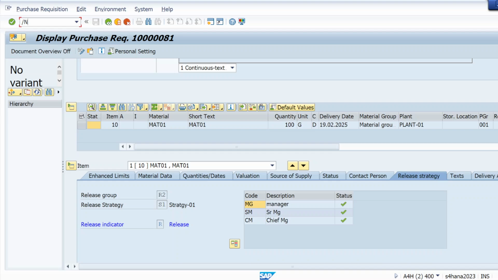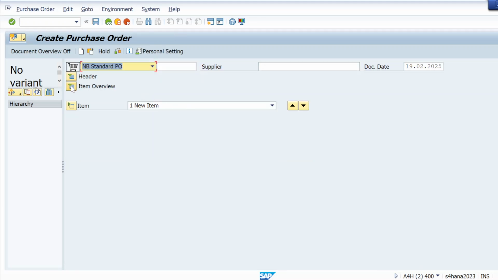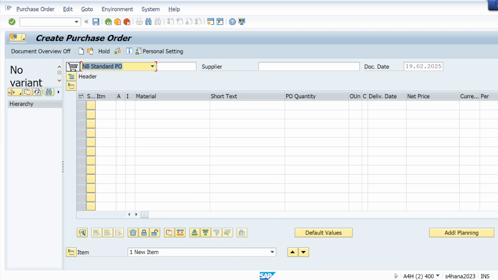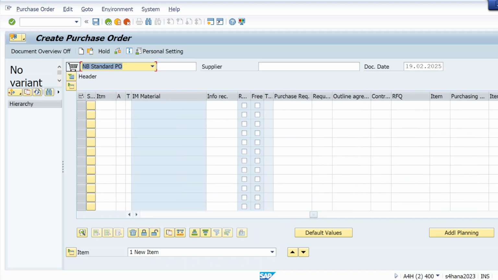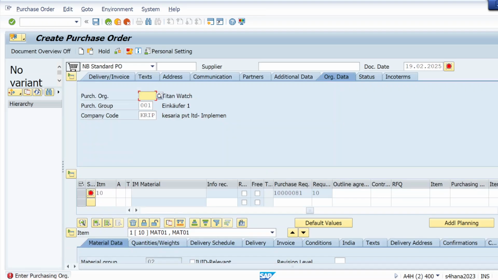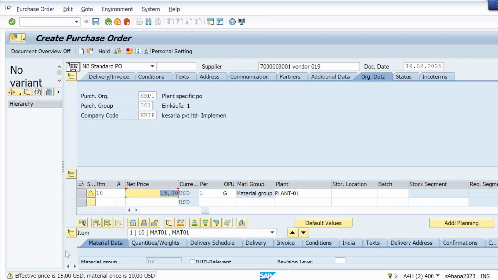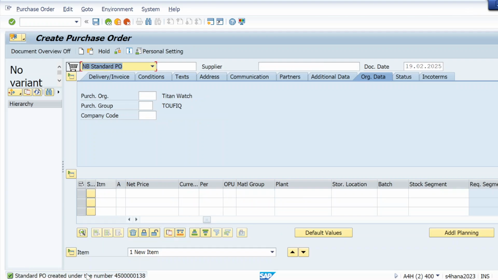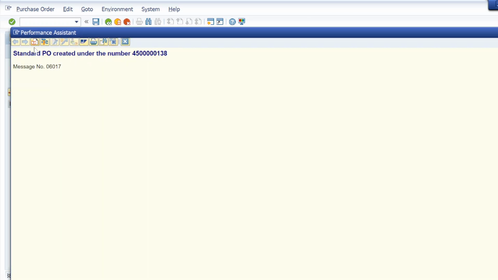Now I will try to create a PO right now. I will go to item overview, enter the purchase requisition number here, hit enter, and give the purchase org and supplier. Hit enter. Now see, no issue is there, just a warning for price. Check and save it. Now I am able to create a PO and RFQ also.